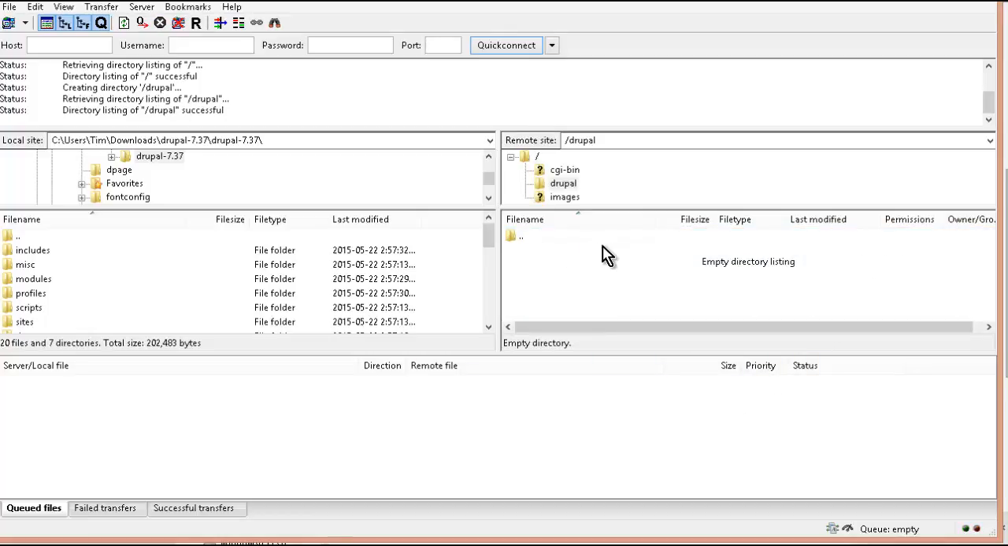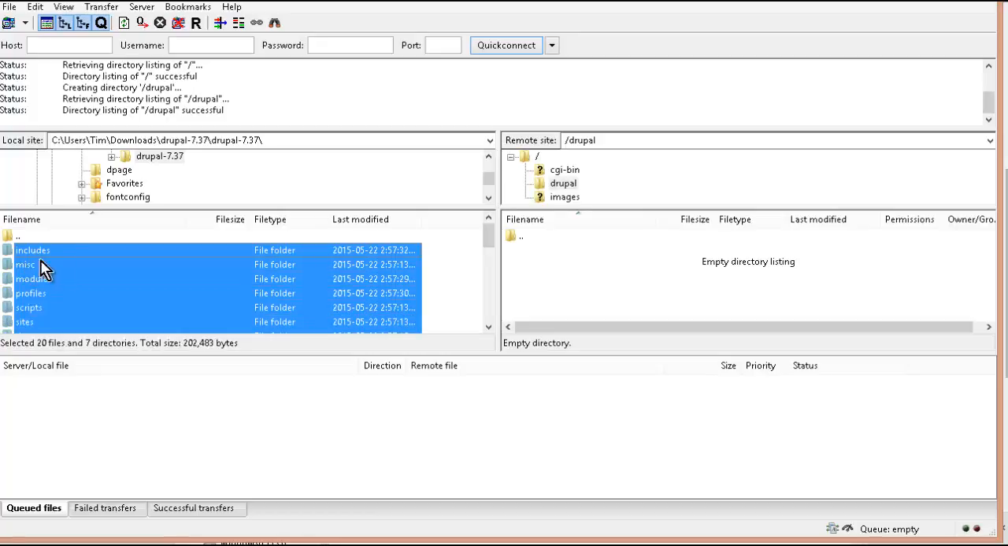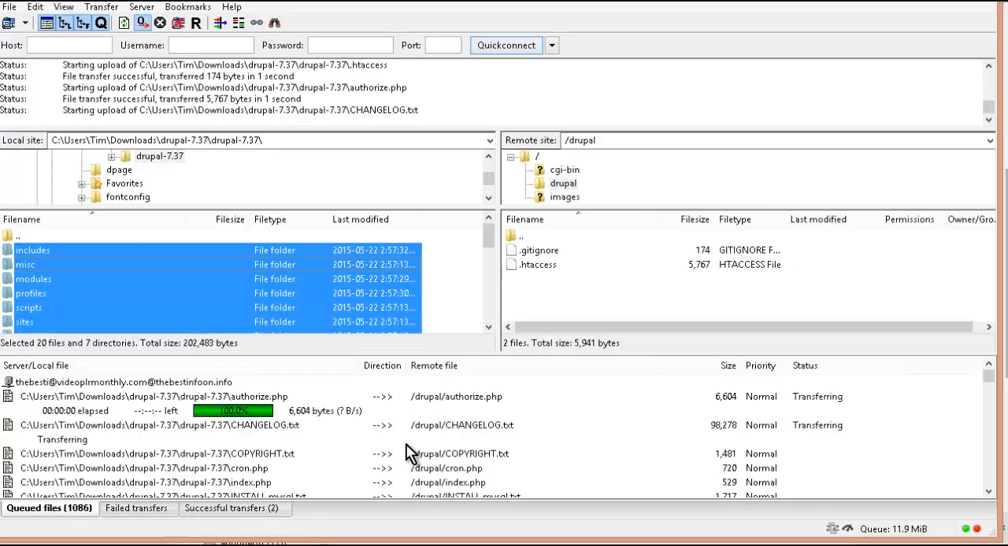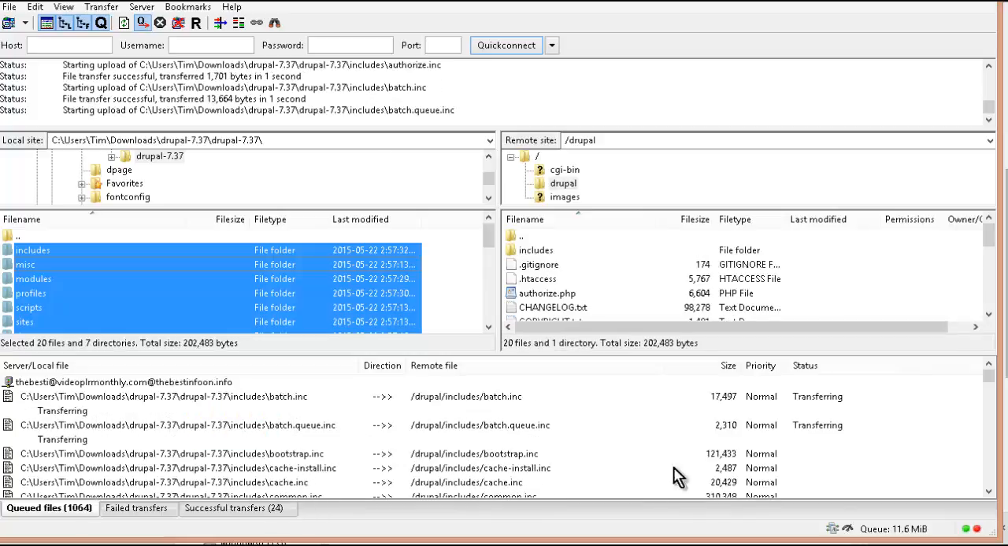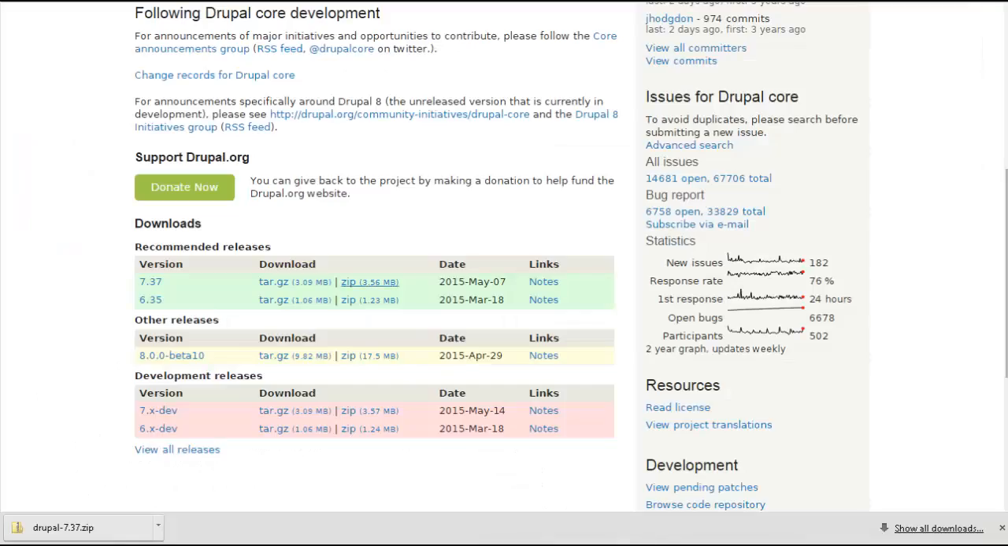Okay, so now we're in the Drupal directory. Now I can just go over here, select one and do Control A, and then right click and upload. This is going to upload all of the files that I need for Drupal onto my server. The next thing we're going to want to do is set up a database and a username for that database for Drupal to operate from.